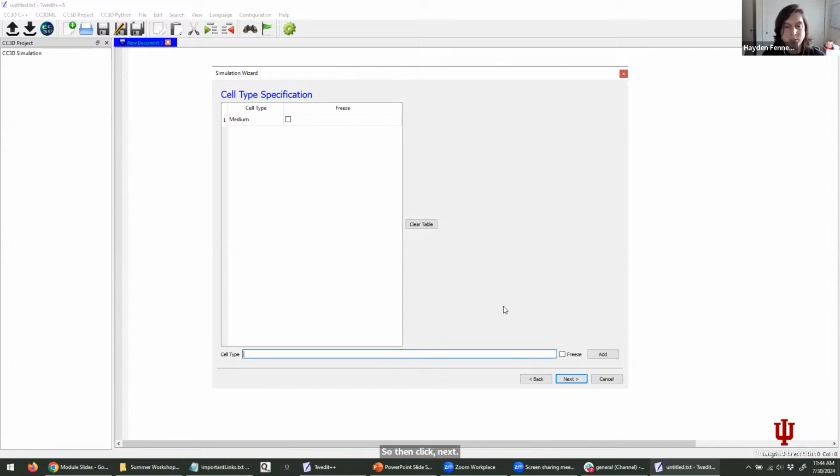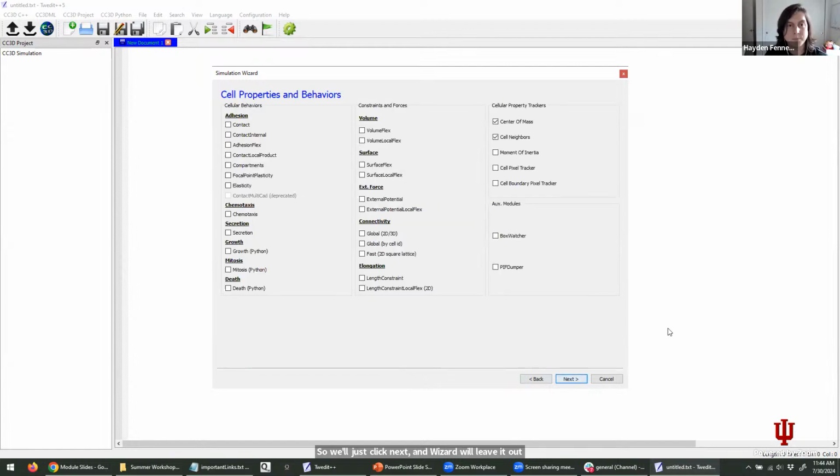In this case, we need 2 cell types. So we'll just put in, you can call them cell 1 and cell 2. In some of the literature around this, we call them condensing and non-condensing cells. So I'm going to use that. Condensing, non-condensing. So 2 cells plus medium. And then we'll click next. We're going to leave chemical fields blank here. So we'll just click next, and Wizard will leave it out of the simulation for us.